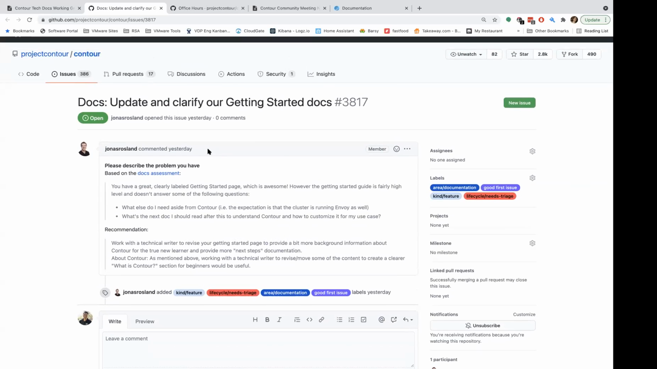Yes, this one. Within our getting started page, we have a getting started page, but it's fairly high level. It doesn't really explain everything in detail. So I think it would be good to update this and clarify a few different pieces within the getting started doc, to make sure our users have an easy way of understanding and deploying Contour when they're trying to deploy it the first time.